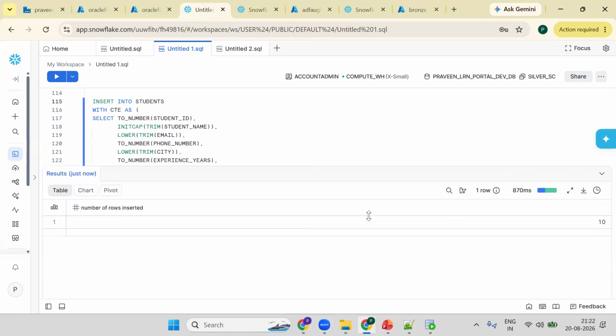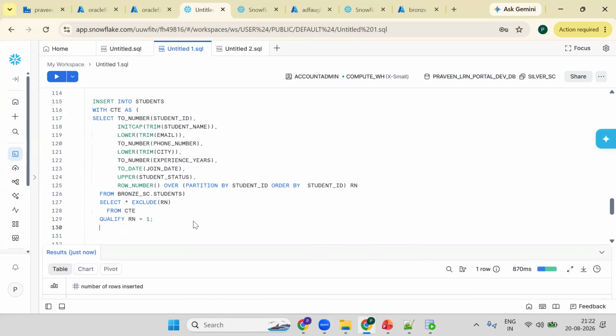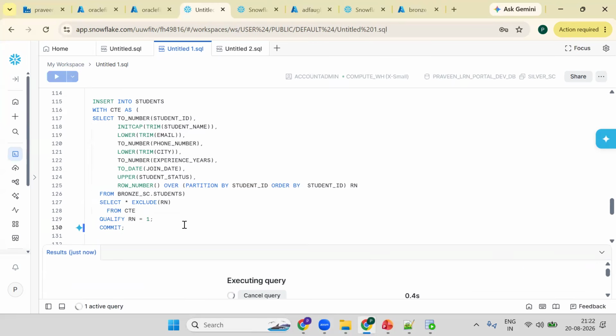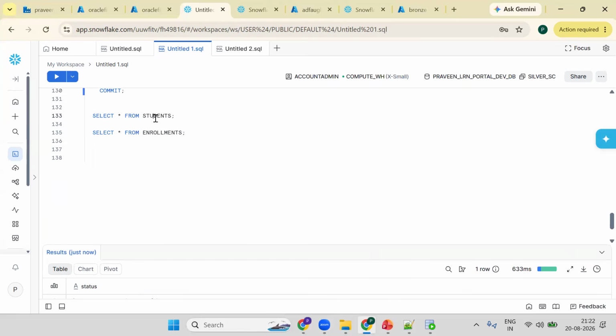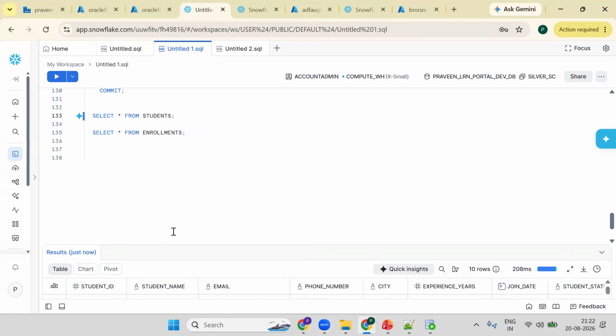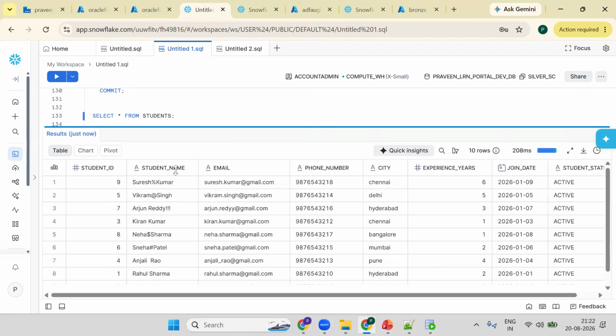Hope this is clear. So this is fine. Data is completed. Let me see the data. Some data cleansing we have performed so far. Good. Next thing is what?